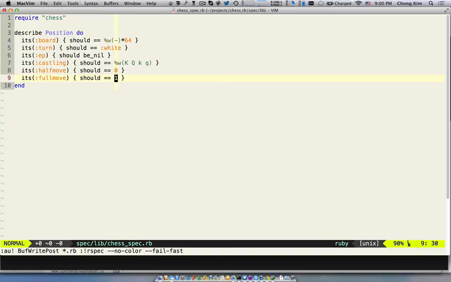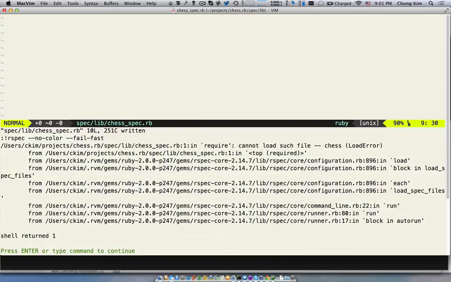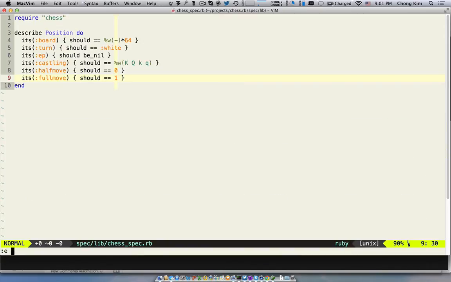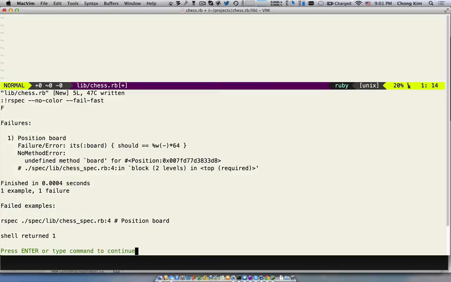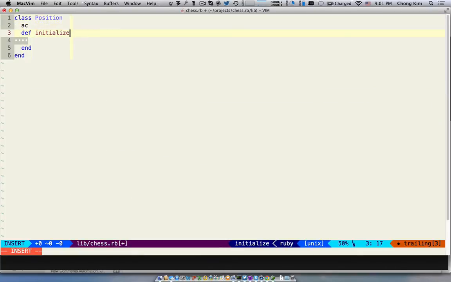And we're going to set this up so that when we save, it'll automatically run RSpec. Okay, so the first error is that there's no file, which is what we expect. So we're going to create the file chess, and the class is Position. Okay, and we need to create the accessors for board, turn, en passant, castling, half move and full move.